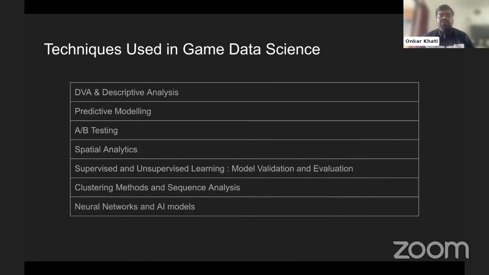Another is the techniques that are used in gaming data science. I personally learned this a couple of years back from my Google data certification. It was a very important and vital set of steps in the data analysis journey: ask, prepare, process, organize, share, and act.